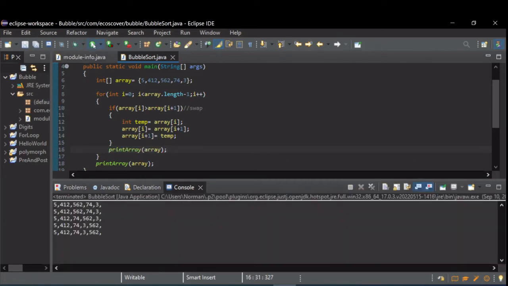Now when I run this, as you can see, as it went through the first couple times, it didn't change anything until it compared 562 and 74. On the next pass, it saw that 562 was bigger than 74, so it swapped them. So now 562 and 74 are swapped. And then on the next pass, same thing happened where 562 and 3 were compared. And because 562 was bigger, it swapped those. And in the end, 562 ended up at the end of the array, which is the largest element of the array. So that's the first pass.